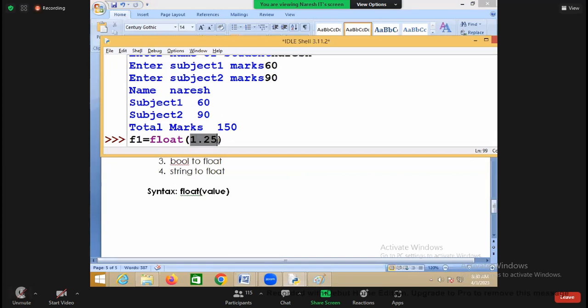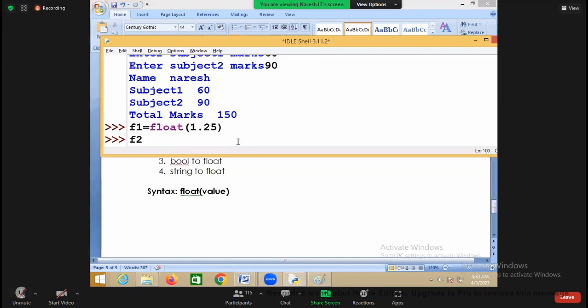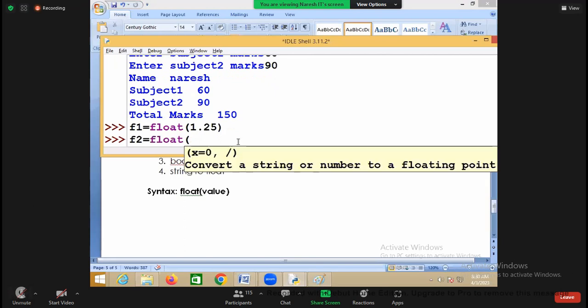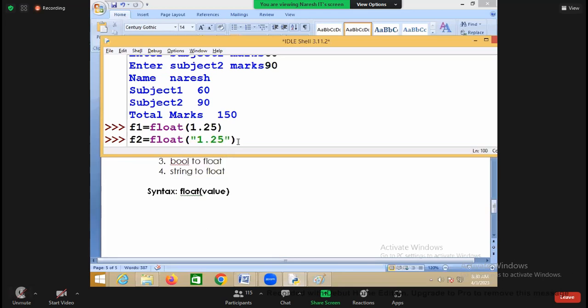1.25 is already float. You are converting float to float, right? Then f2 equal to float of, within double quotes, 1.25. If I write within double quotes, is it float or string? String. But inside the string, which value is there? Float is there. So this is converting string to float. But inside the string, which value should be there? Float value should be there, right?